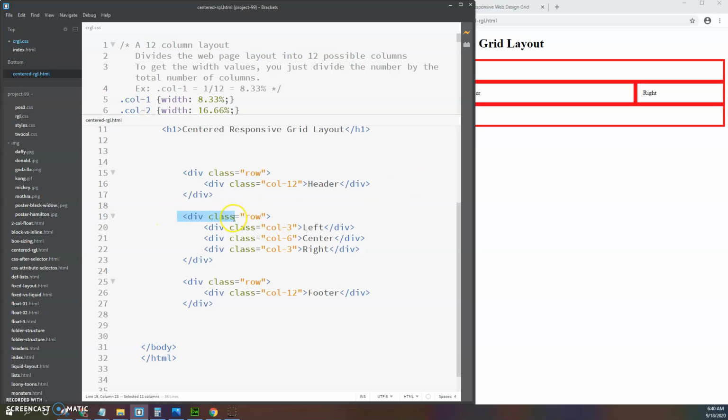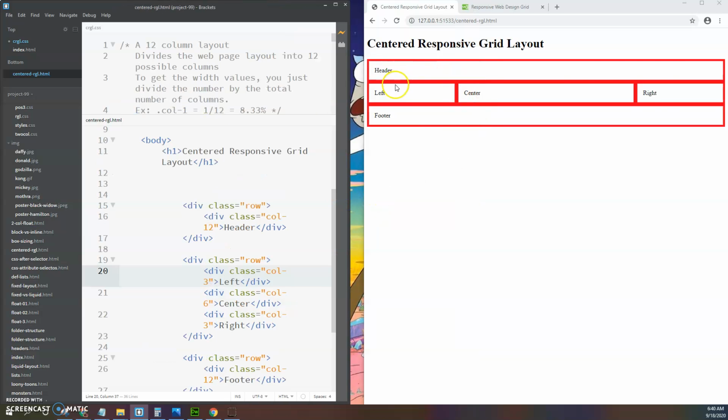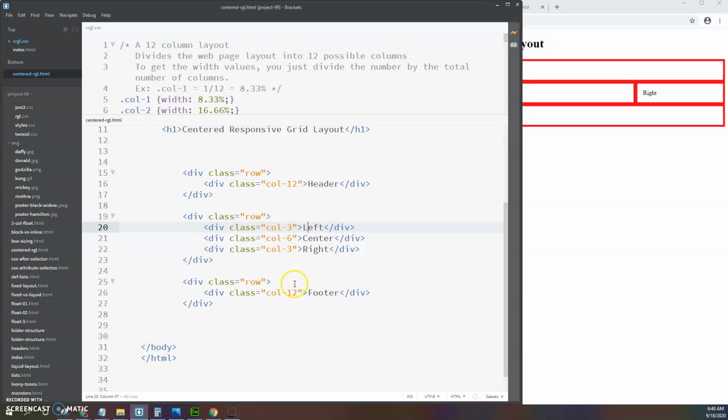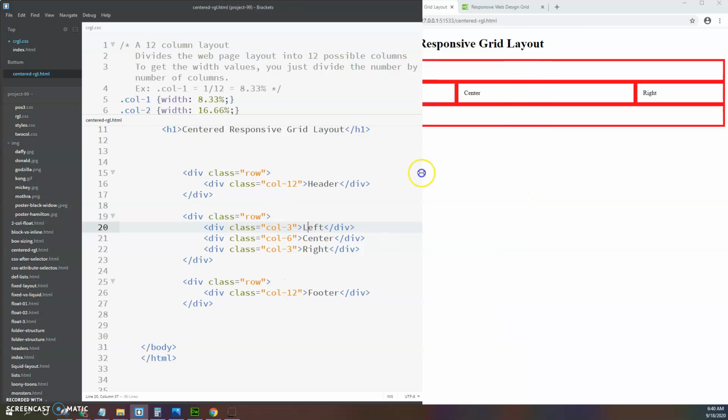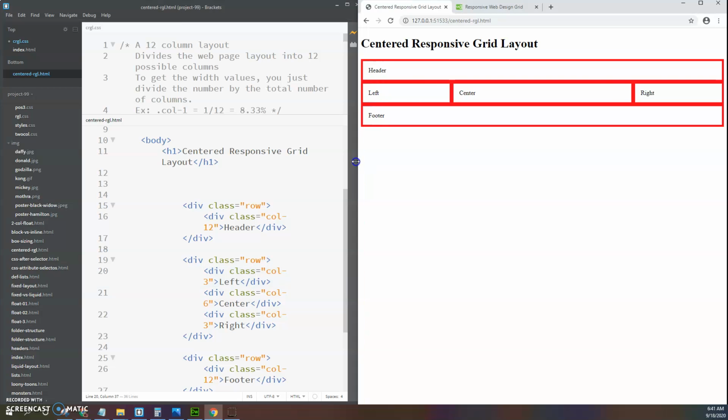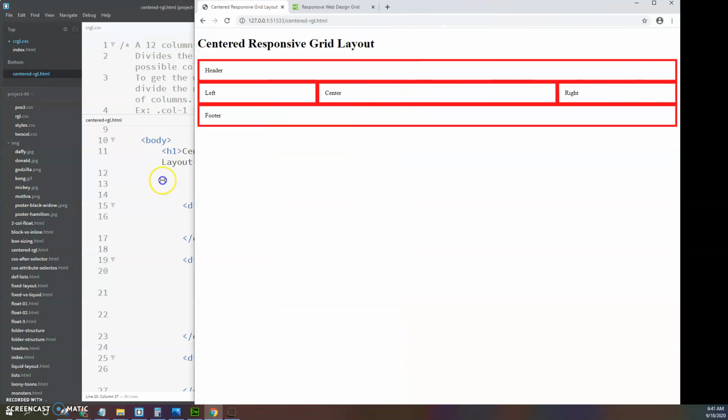The second row has 3 divs. The one on the left and the right are 3 columns wide. The one in the center is 6 columns wide. And the third row is just like the first row, 12 columns wide. Alright, so what we want to do is center this div on the page.